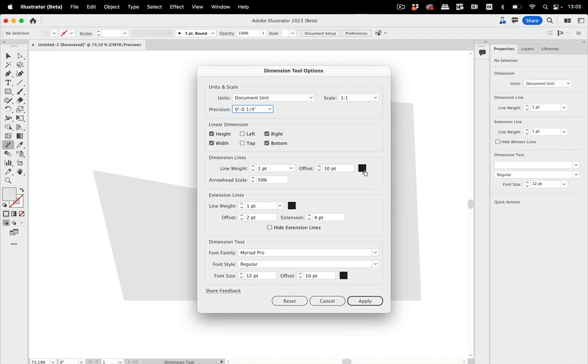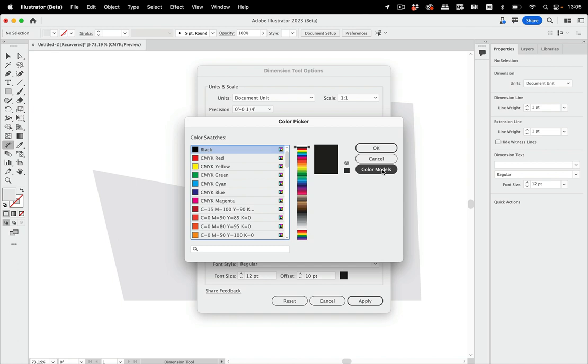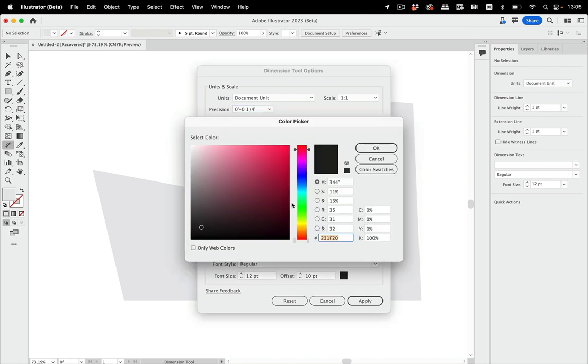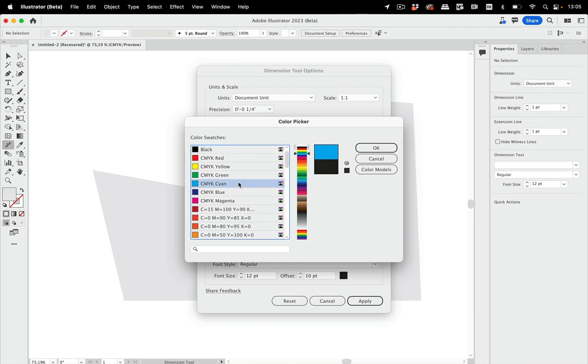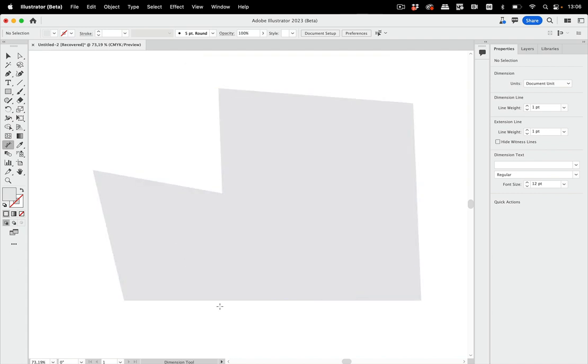Also, what you can do is set up a color here, and there you can go to your swatches. So you can also use CMYK values for this. So let's set this to CMYK cyan, and this one as well. Let's go to the swatches in order to celebrate that we can do that. And let's leave all the other things like so. And now, of course, you can just click and get those dimension lines.